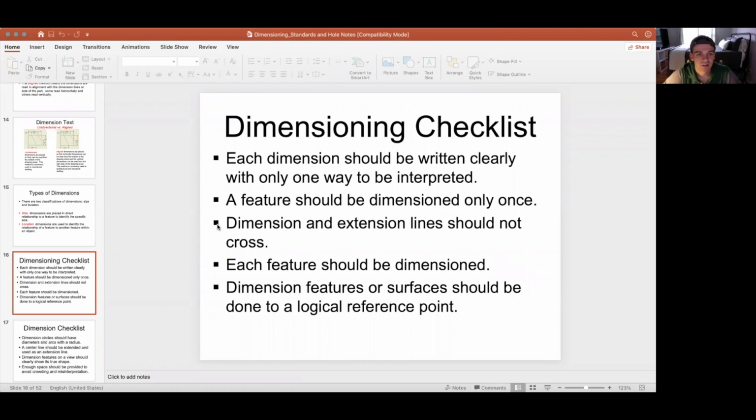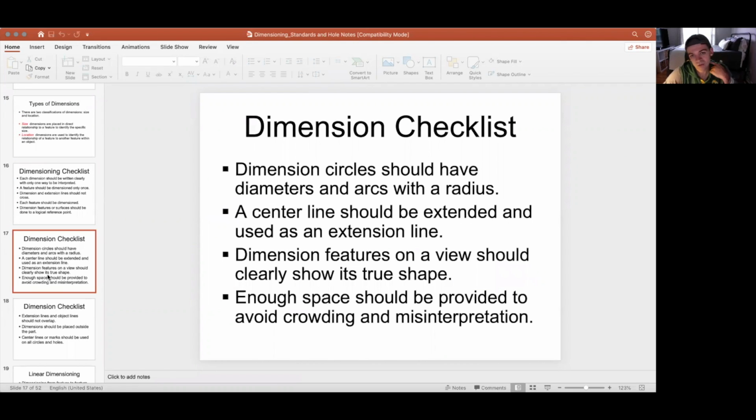Here's a dimensioning checklist. Each dimension should be written clearly with only one way to be interpreted. A feature should be dimensioned only once. Dimension and extension lines should not cross. Each feature should be dimensioned, and dimensioned features or surfaces should be done to a logical reference point. Circles should have diameters and arcs a radius. There's a big difference there, guys. An arc is not a completed circle, therefore it's going to be used with a radius. We've talked about this multiple times. A fillet would use a radius. A circle, a hole, that's always going to use diameters.